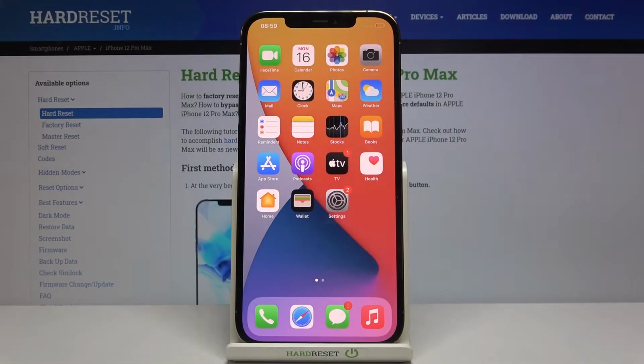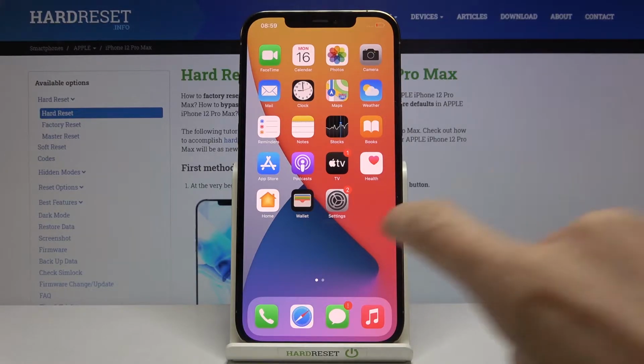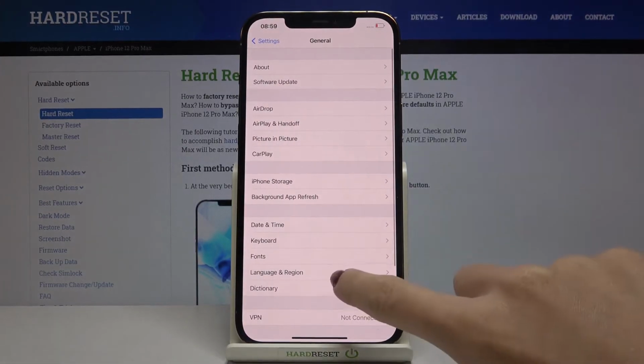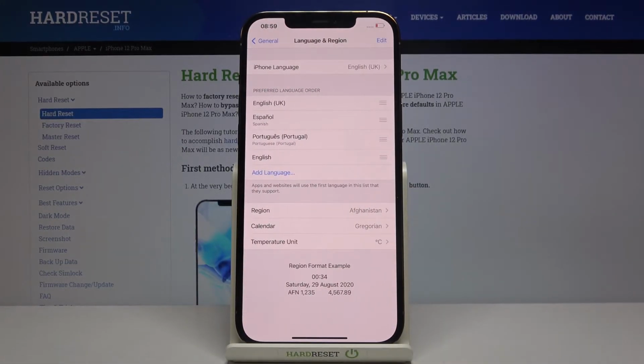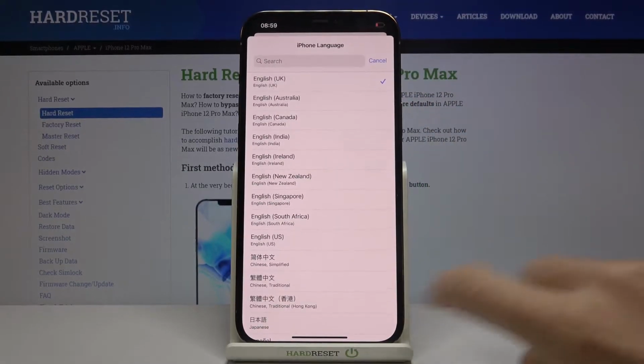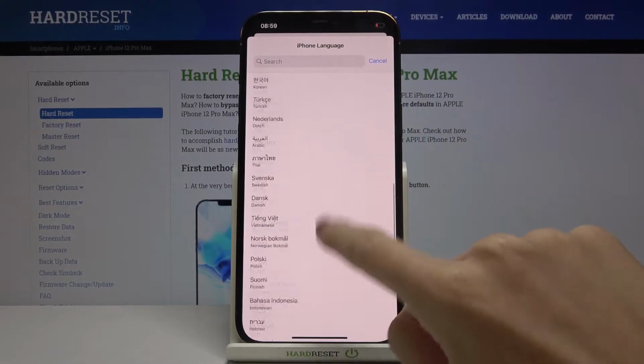In front of me is Apple iPhone 12 Pro Max, and let me show you how to change language on the following device. So first of all, you need to reach the settings, then find and select General, and go to Language and Region. And you can smoothly change it by tapping on iPhone language and select the one that you would like to apply.